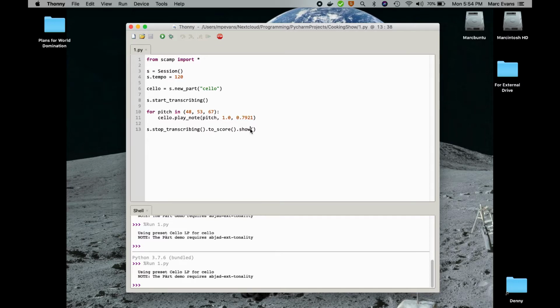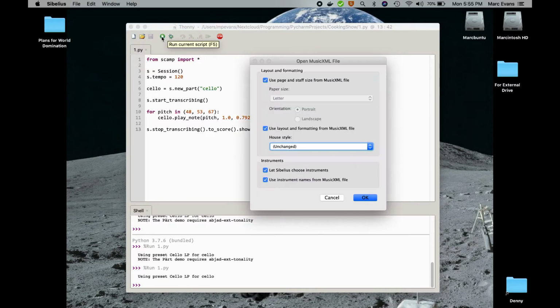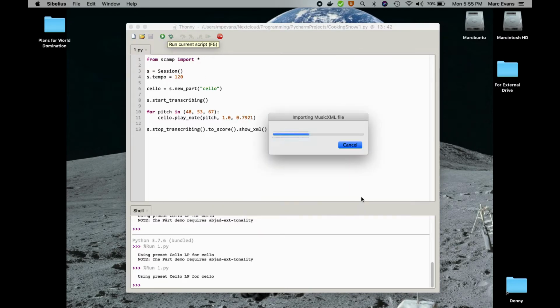The other important thing to note is that you don't have to show it using Abjad and LilyPond. One of the really important design considerations in SCAMP was that it would also output MusicXML, so you could edit it after the fact. So if instead of calling show here, I say show XML, and I run it, then it will try to open it up in Sibelius, which I have open in another window.